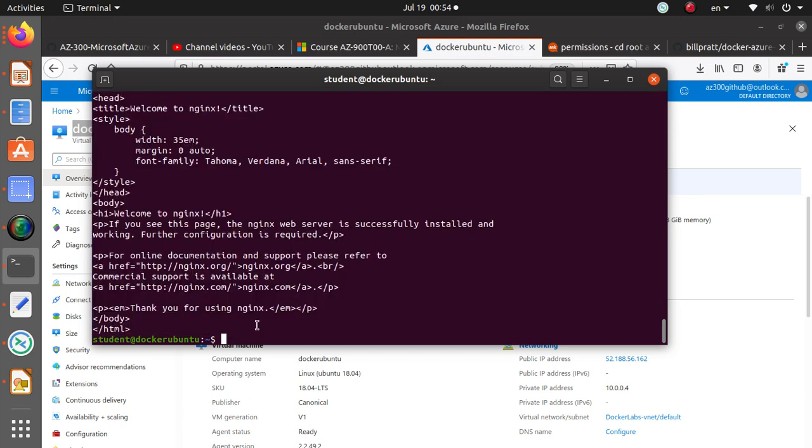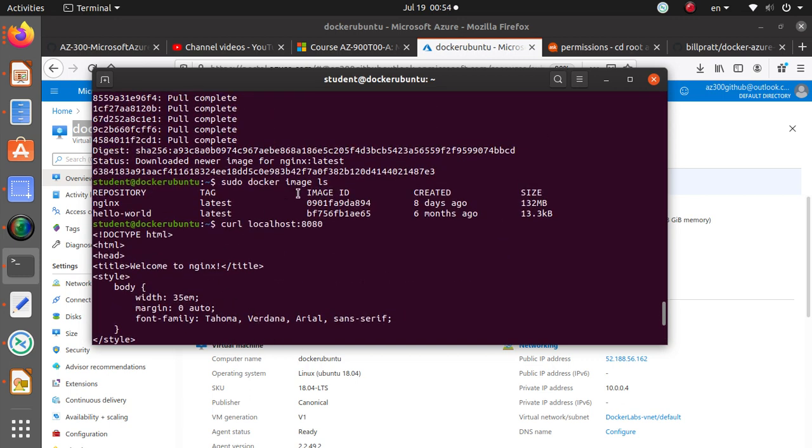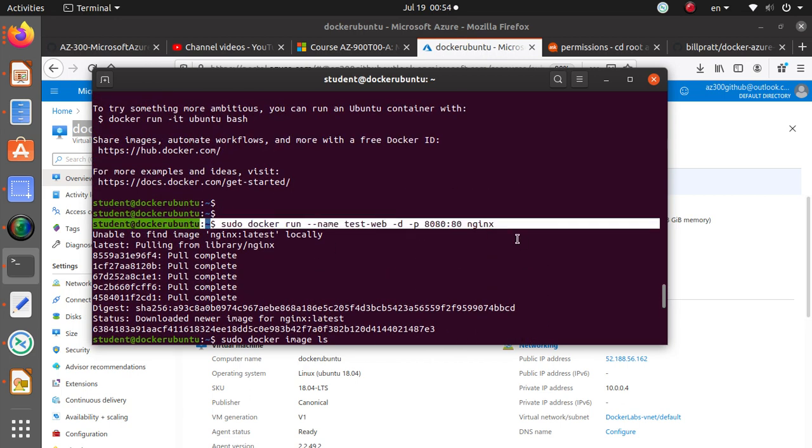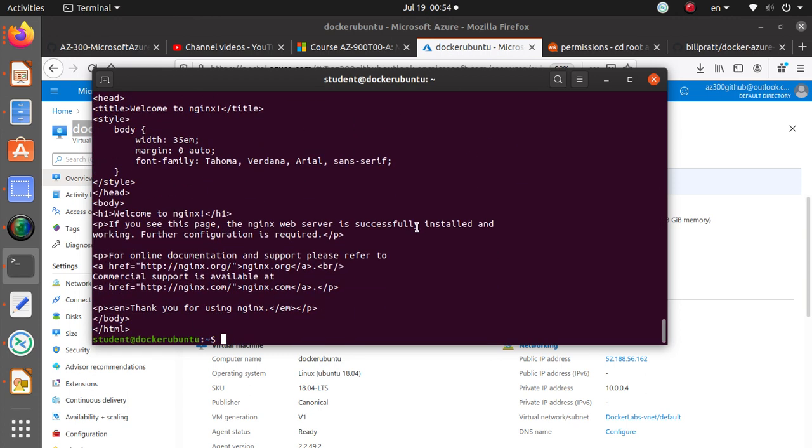So I know by running this command that I not only have downloaded that Nginx container as an image, but we have spun up an instance, and in that instance I'm running a default Nginx web page on port 80. Okay, so we are good up to this point.